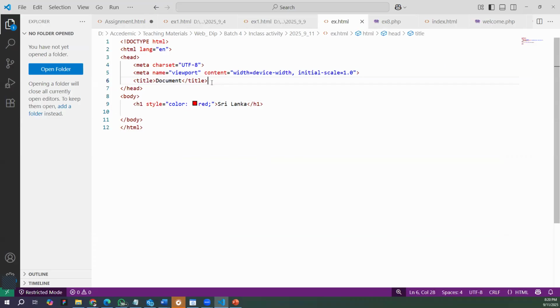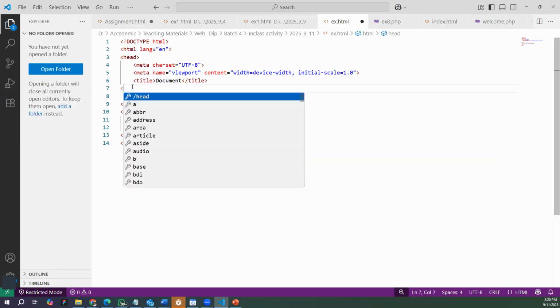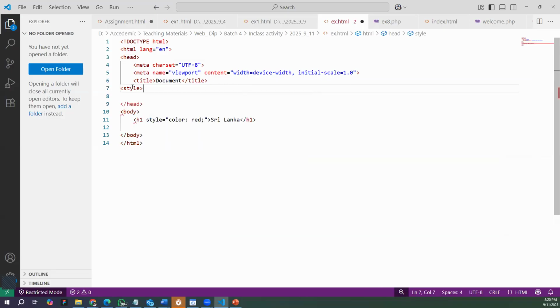But when you are creating the style tag, you have to create it between the head. Inside the head is where we create the style tag. Then style, right? It is created inside the style tag.